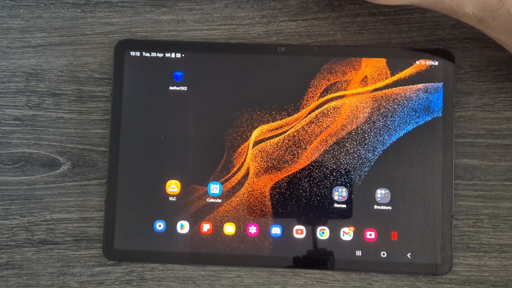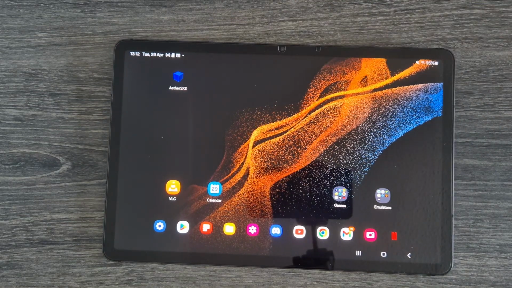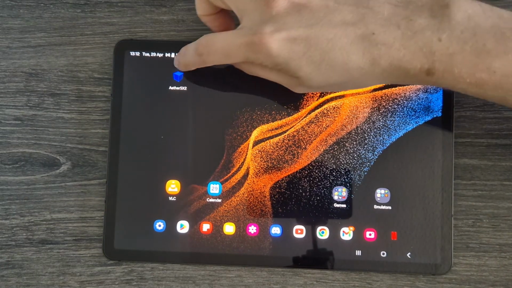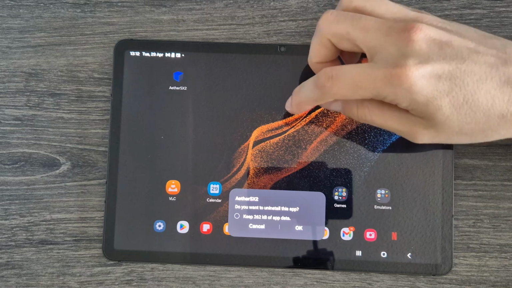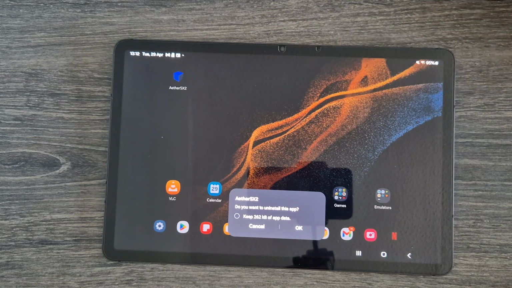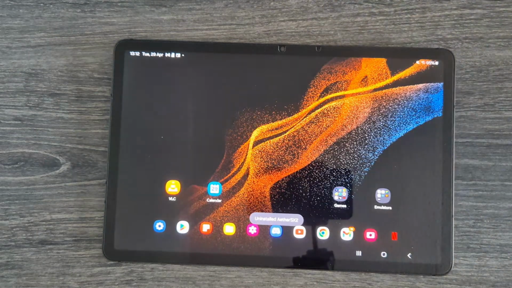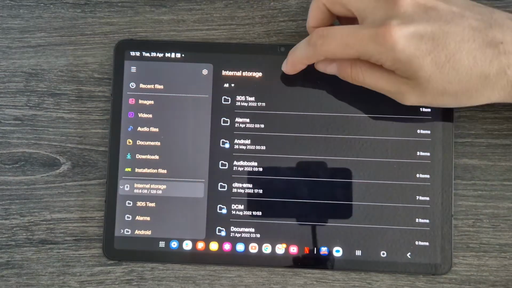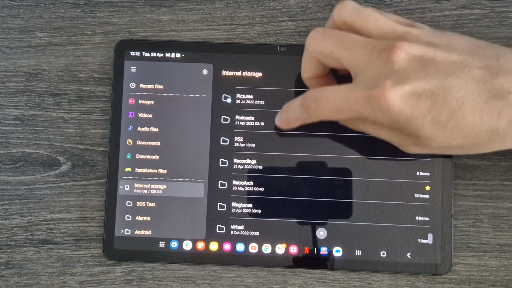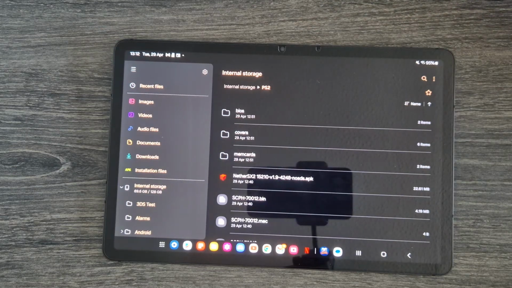I kept hold of it, I pressed uninstall, and I made sure not to tick keep data. Reinstalling NetherSX2 and then uninstalling it and making sure it didn't keep any of the local data was what fixed it for me. I did try restarting the device several times, but it still thought that the app was still installed. So this was the only way I actually managed to fix this.